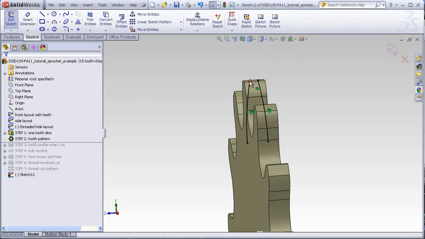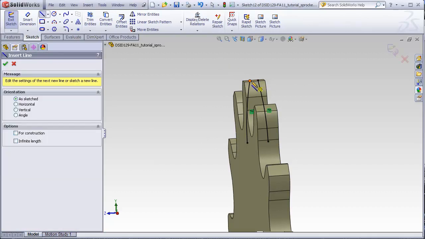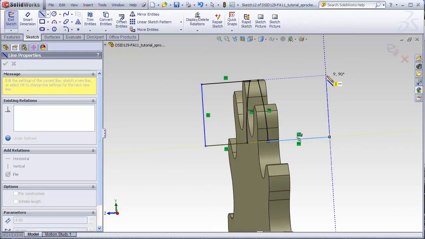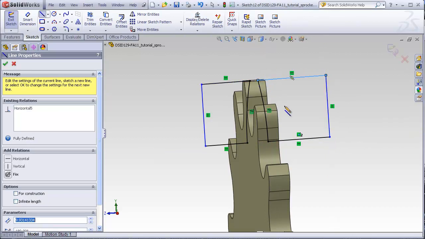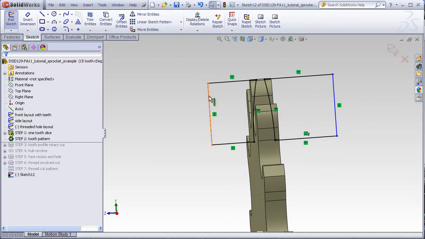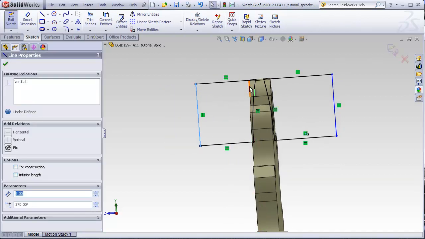Now all we need to do is draw some extra lines to complete these two as two-dimensional zones. So I'll just simply draw a line out here, a line down here, going across, one out here, one there. The locations of these lines is not too important as long as they are outboard of the tooth and not inboard somewhere.